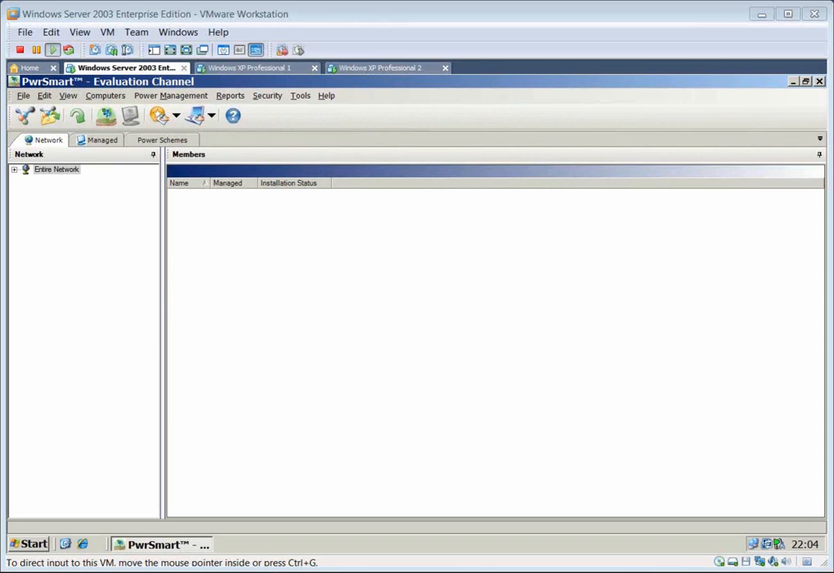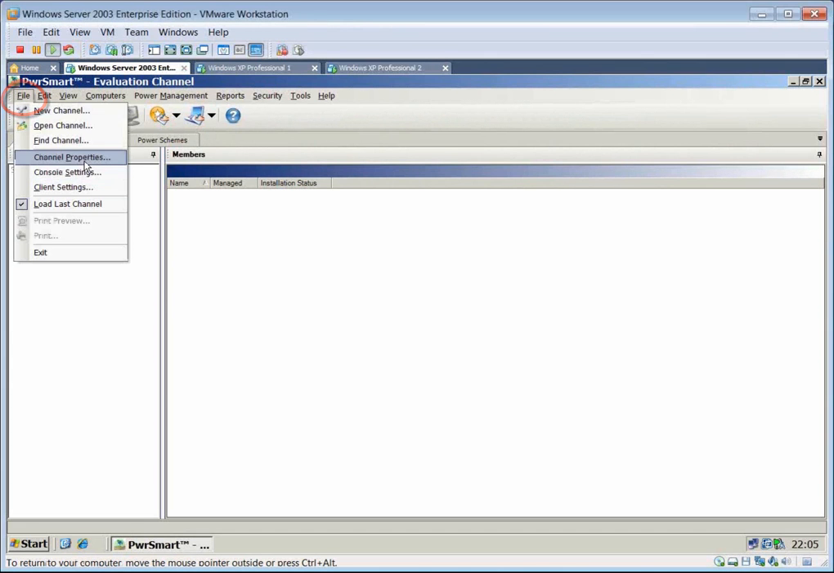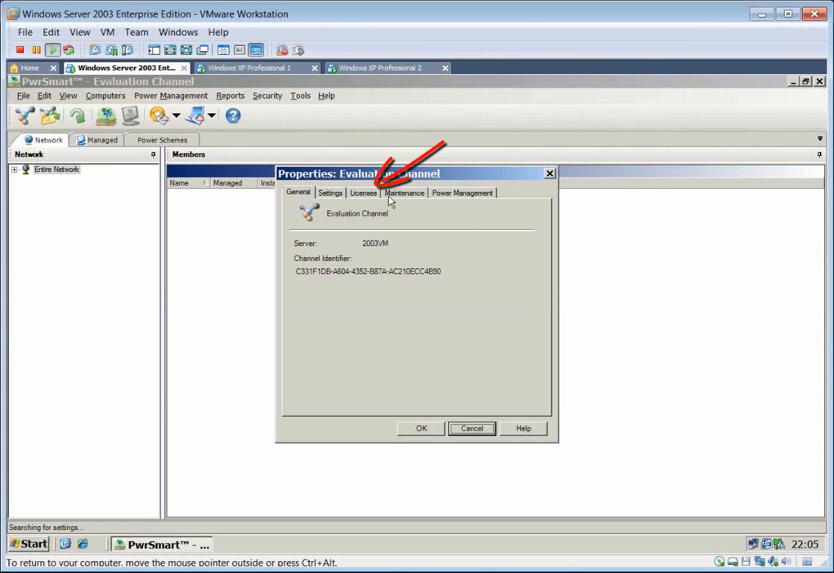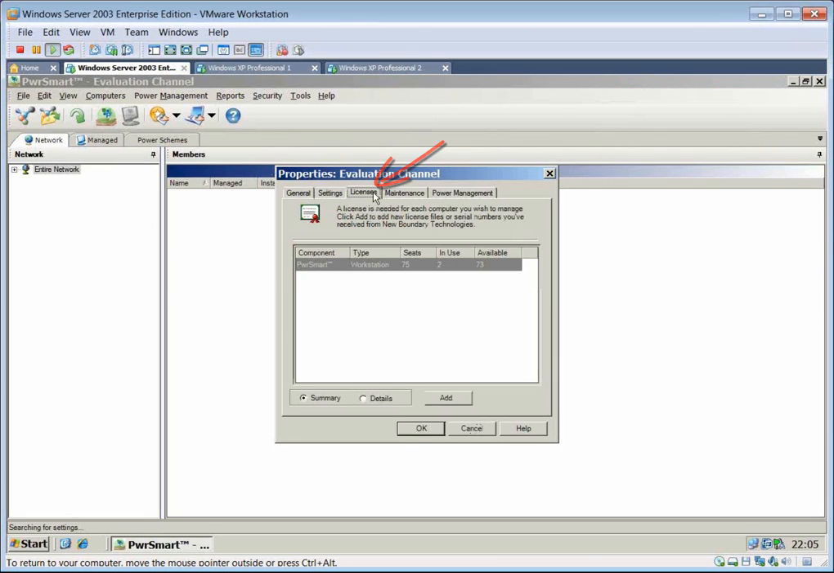Okay, Ian, in this video we're going to have a look at how we install the client. When you install the evaluation copy of the software, you get 25 licenses for 30 days. If you go into File, Channel Properties and Licenses, you can see how many available licenses you have. As you can see, I have 75 seats, 73 available, 2 in use.